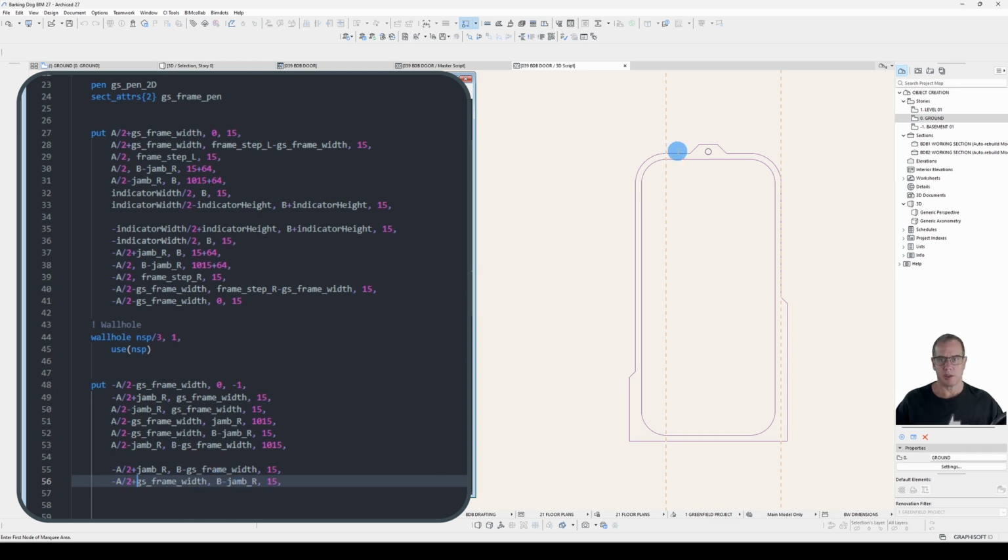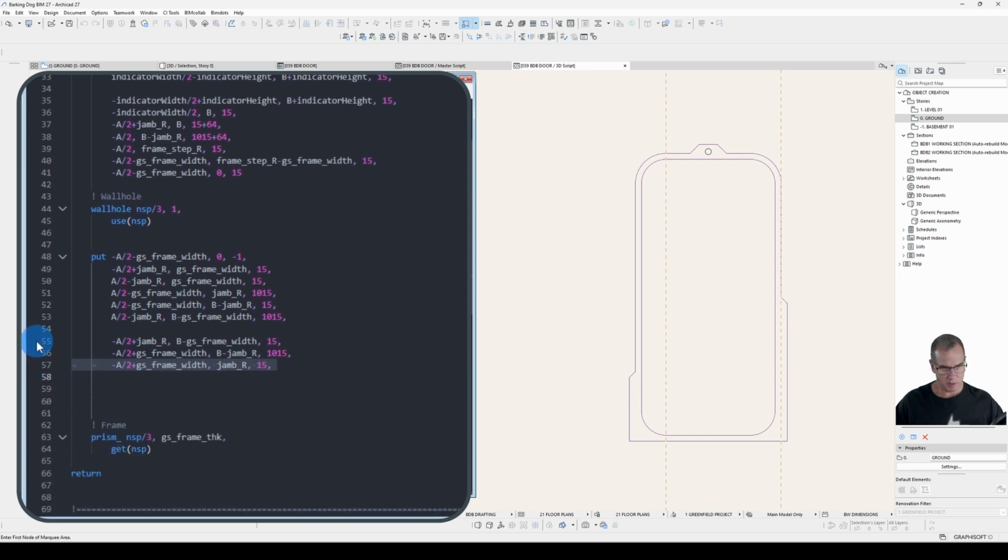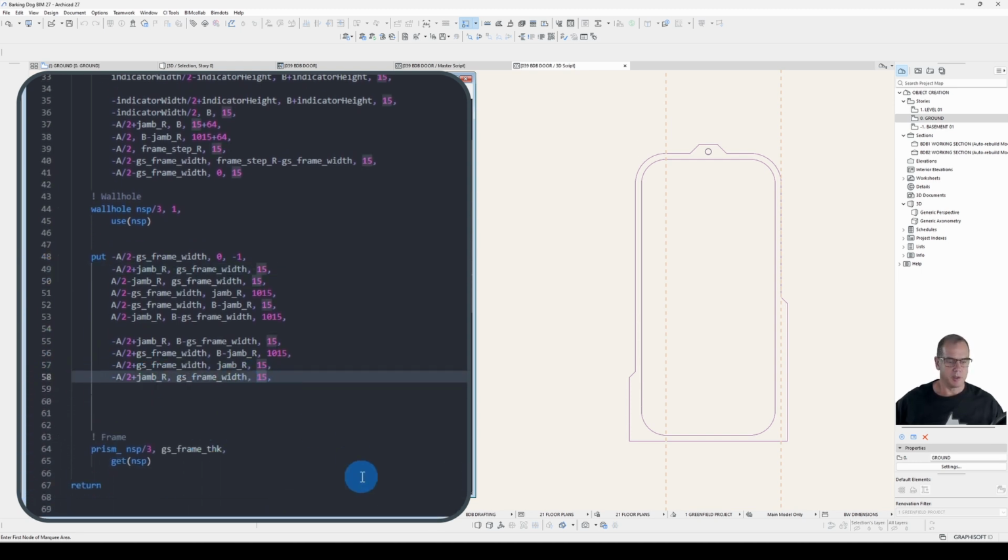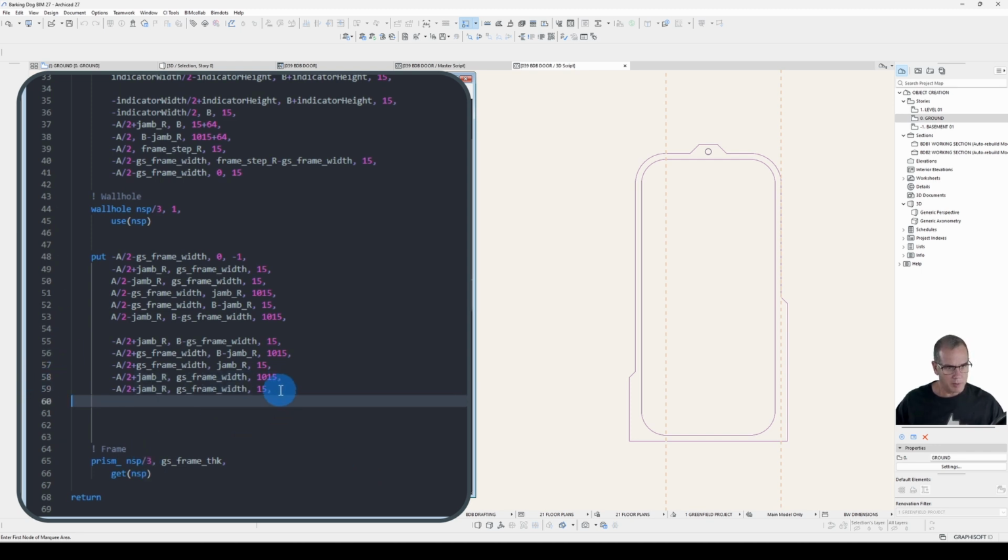B minus jam radius. So that will be the arc. Down to this one, which should be that one, which is minus and plus. Is that right? Down to there. But it's not an arc. And then we've got this one. Yep, same position, but this time it's 10, 15. And then we do the same one, and it's a minus 1.